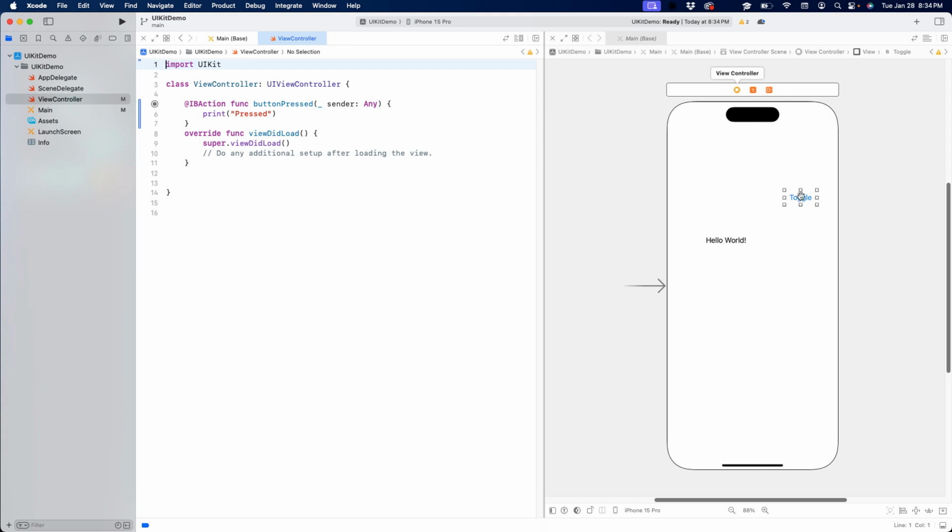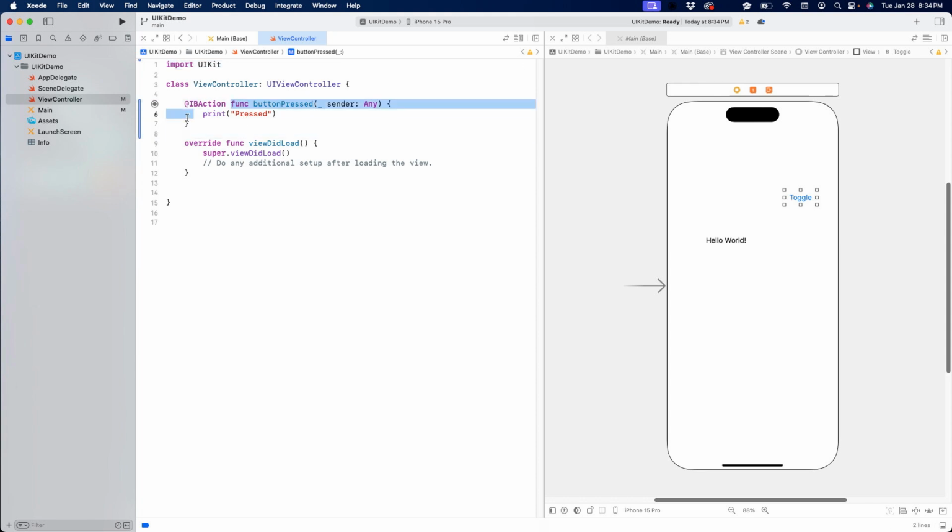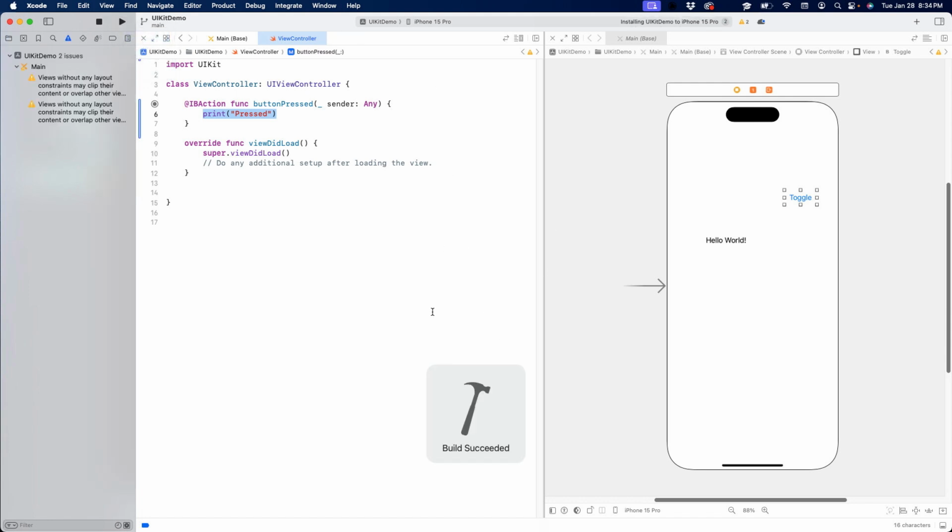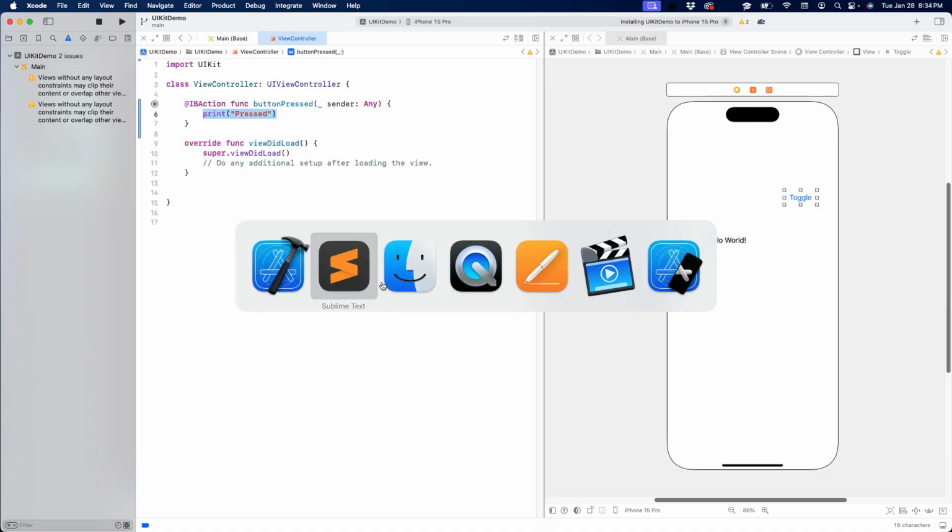So what should happen now? We have the button, we control dragged it, we created a function that should execute when we press the button, and it's going to print to the console. Great. How do we test this? Up here we have the run button. There's also a little menu. If you press down on it, you have other options. We want run. And I already pressed it, so something is happening here.